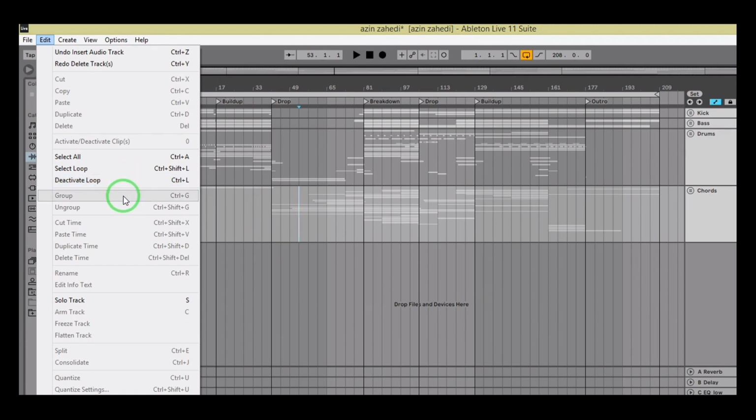7. Group, ungroup. In Ableton Live, the group and ungroup functions under the Edit menu are used to organize and manage clips, tracks, or devices. The function depends on what you are selecting. 1. Group and ungroup in arrangement or session view tracks.